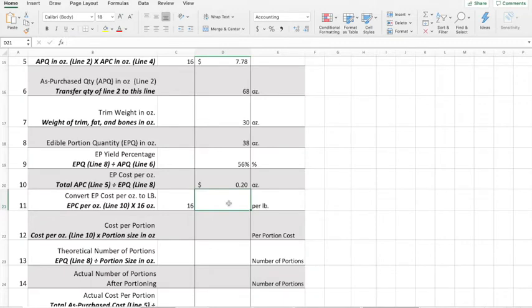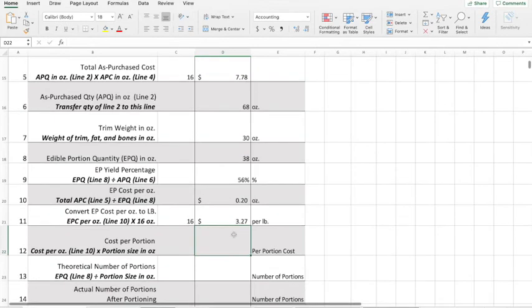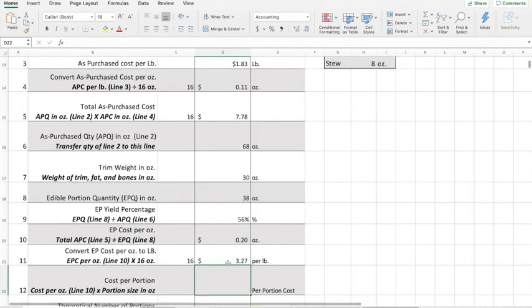Next, we're going to convert the price per ounce into a price per pound. So we're going to multiply that 20 cents by a factor of 16. And now you'll see that our cost per pound is $3.27 compared to $1.83.